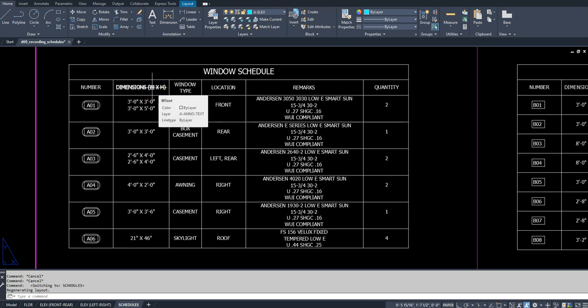Notice that we're placing width then height. So the width is first, the height is second. Window type is the type of window that you're incorporating onto your floor plan. The location would be the elevation where we would find that window. Remarks are pieces of information that would help us purchase that type of window, meaning that it would tell us the manufacturer, any specific requirements that are required for Title 24, and various specifications that are included with that window.